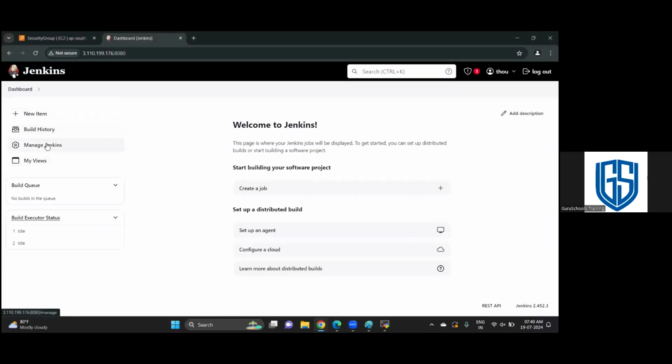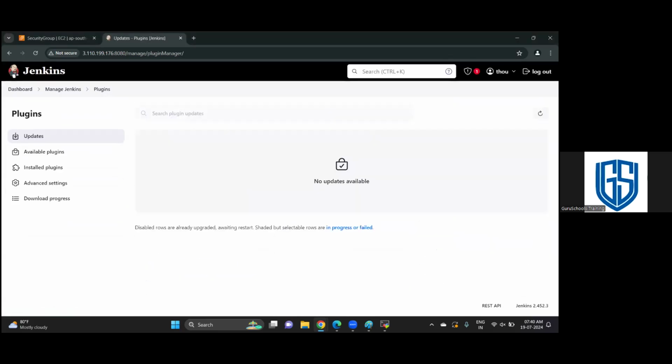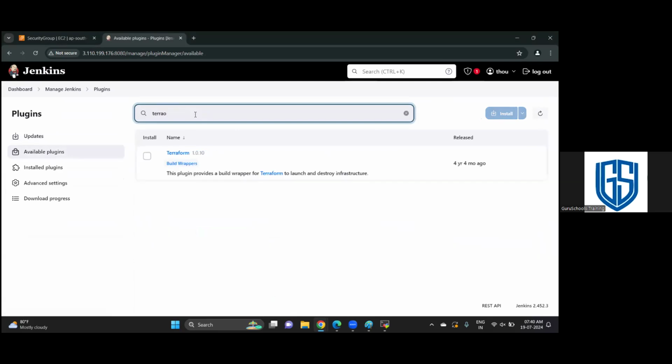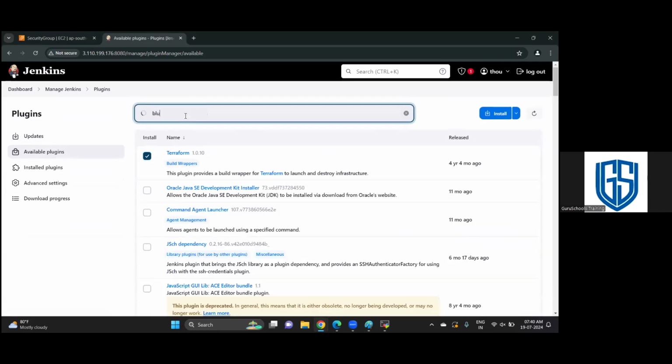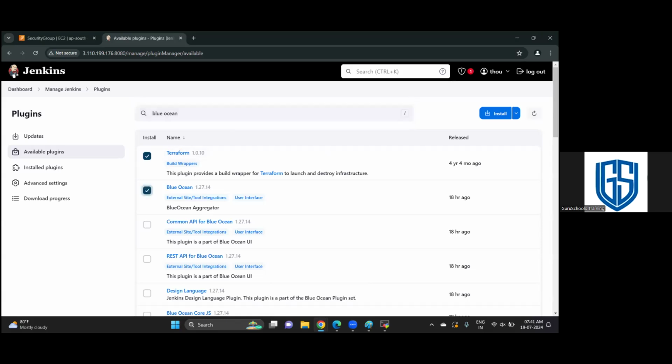So just go to Manage Jenkins. Here we can see the plugins. So click on plugins. Go to available plugins. So Terraform. Choose Terraform, and I'm installing one more thing, Blue Ocean. I will tell you. Blue Ocean. Okay. Just install.